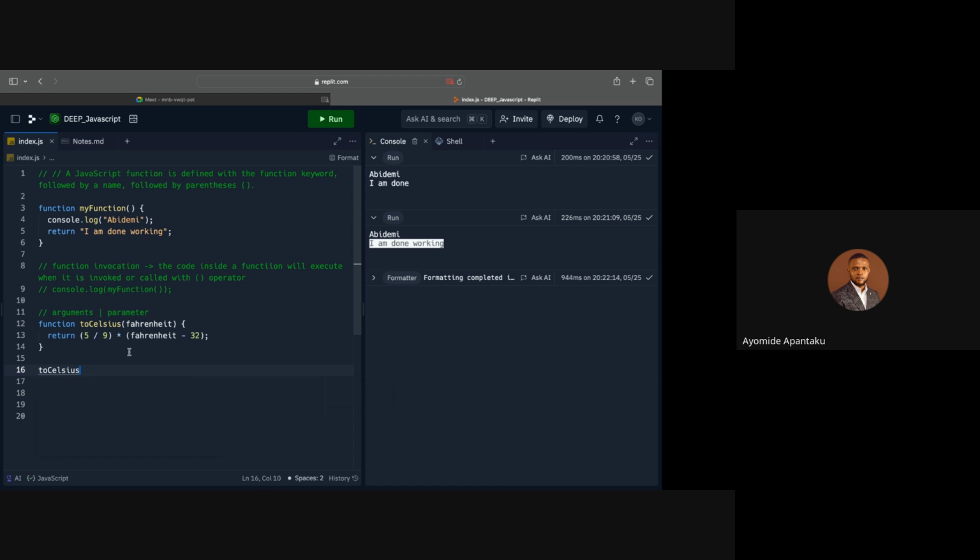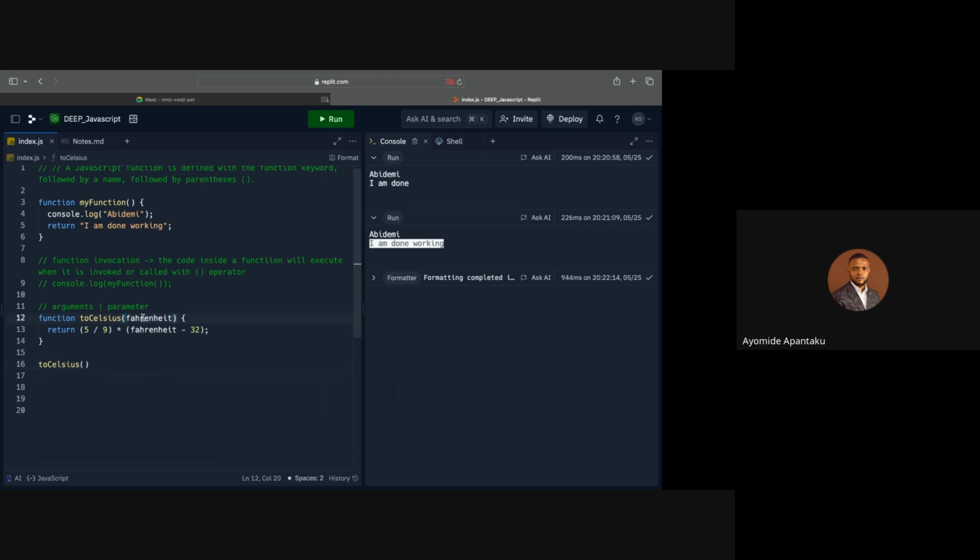Okay. So basically, when you are declaring your function, in this function, this is called a parameter. Now, at this point, this is called a parameter. But when you are now calling the function, what you are passing to the function is called the argument. I hope you are not confused. Are we confused?